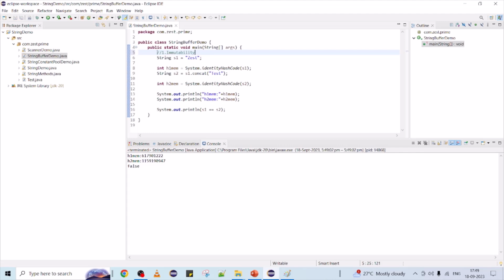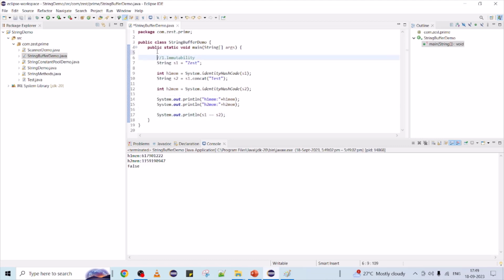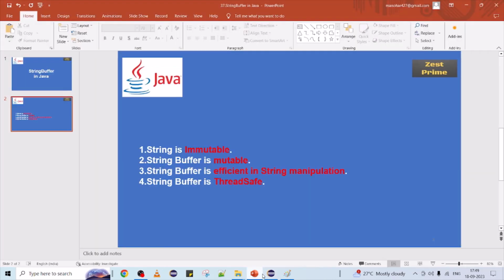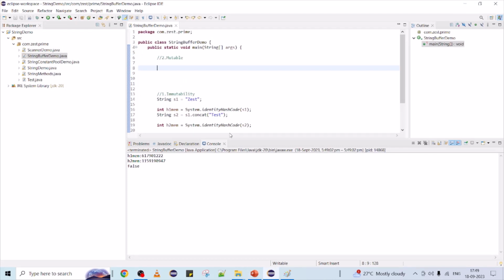So this is clear. Okay, now the second point we are going to discuss, StringBuffer. StringBuffer is mutable. Meaning, when you create a StringBuffer, you can manipulate the string and it won't create a new object. That's what we are trying to understand as the second parameter. StringBuffer is mutable, so you can change it, but it won't create a new object. That's what we are going to see now.